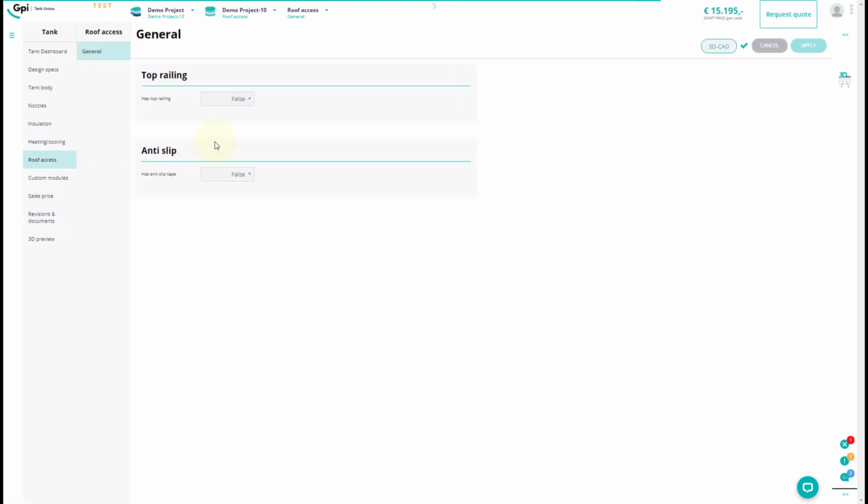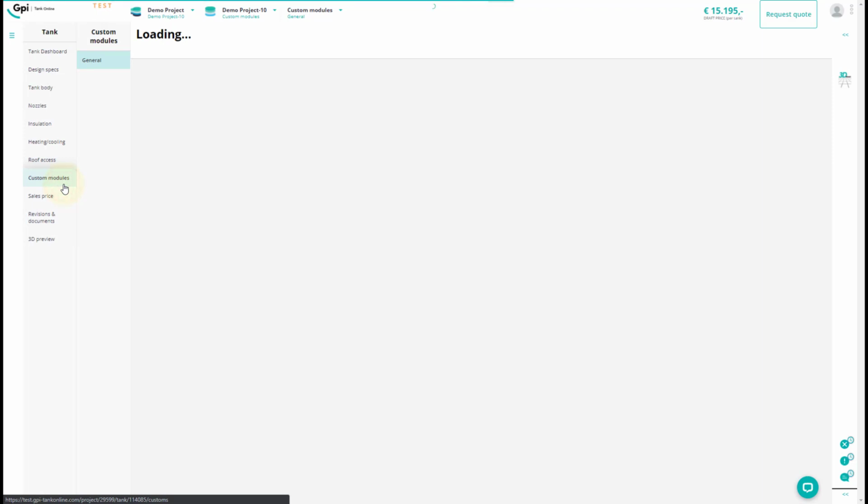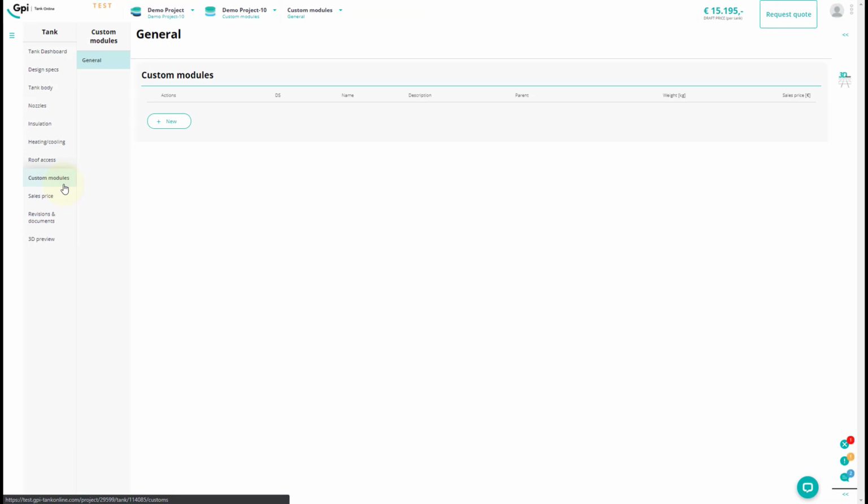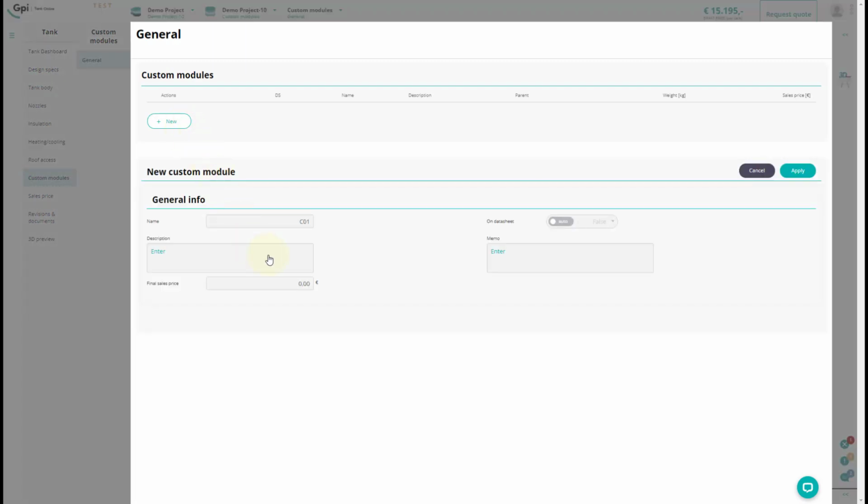After adding the heating-cooling, users can add top railing and anti-slip for the tanks. Just like other features, the process of adding these is easy and intuitive. Any specific information, required by the user which is not yet available in the tool, can be added as a custom module. Clicking on the button called New opens a form where users can type in the name and description. Users also have the flexibility to choose if this data should appear on the datasheet.